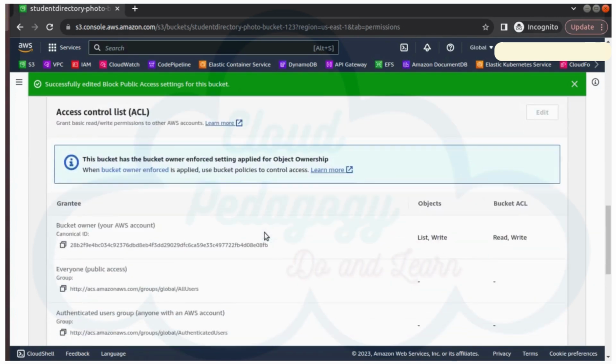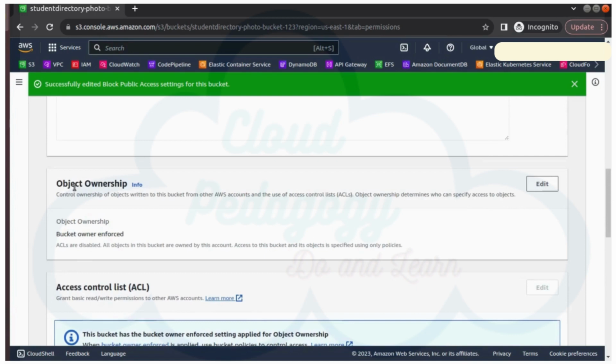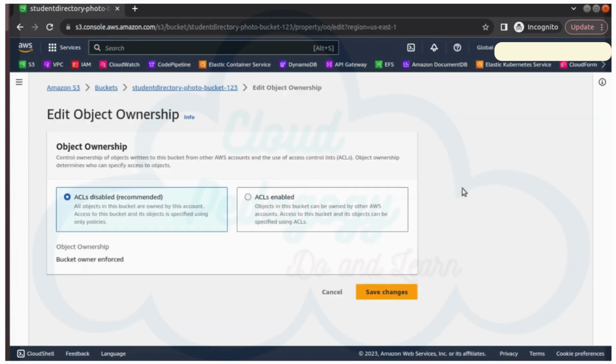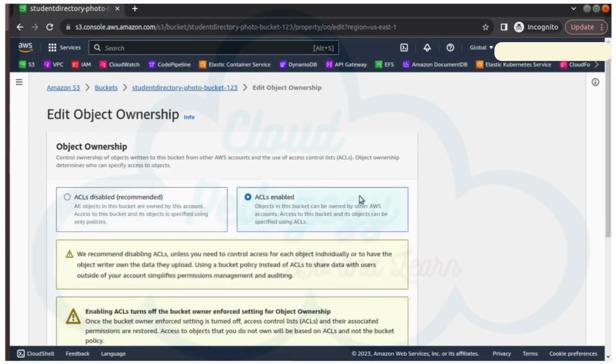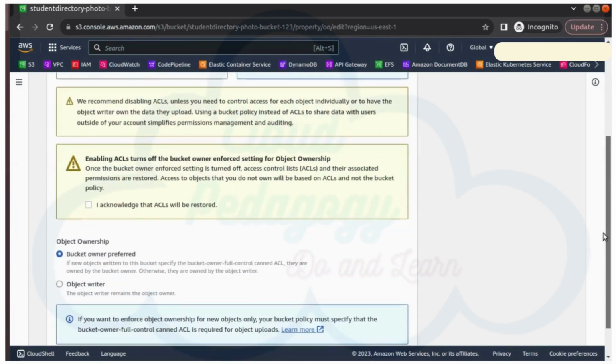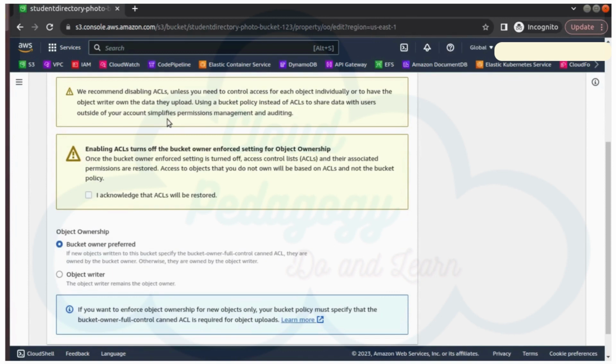From there, I'll go back to the bucket permissions tab and scroll down to the object ownership section, click edit for this pane. Instead of the default setting to disable access control list or ACLs, I will select ACLs enabled. Then acknowledge and then save the changes.